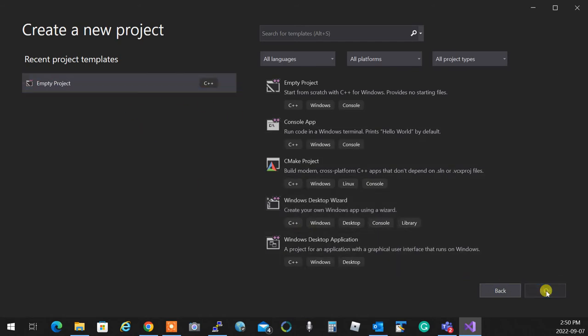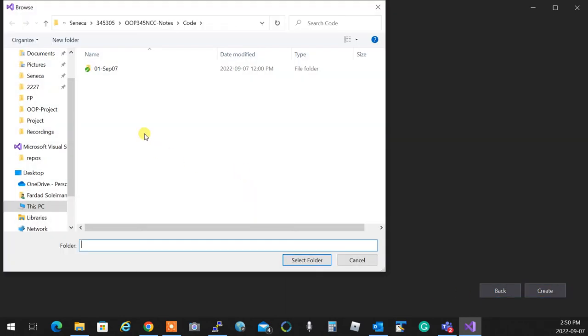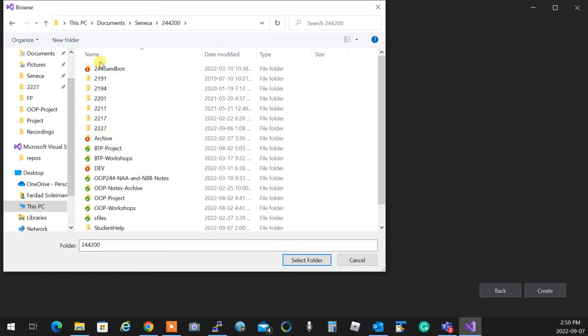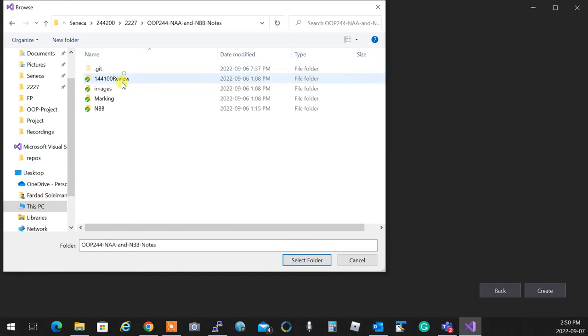So I'm going to click on Next. So this one is for 345. We're not going to do that. We're going to go to Seneca 244, 2227. And this is the repository that you have up there. I cloned it before. So I'm just going to open that.